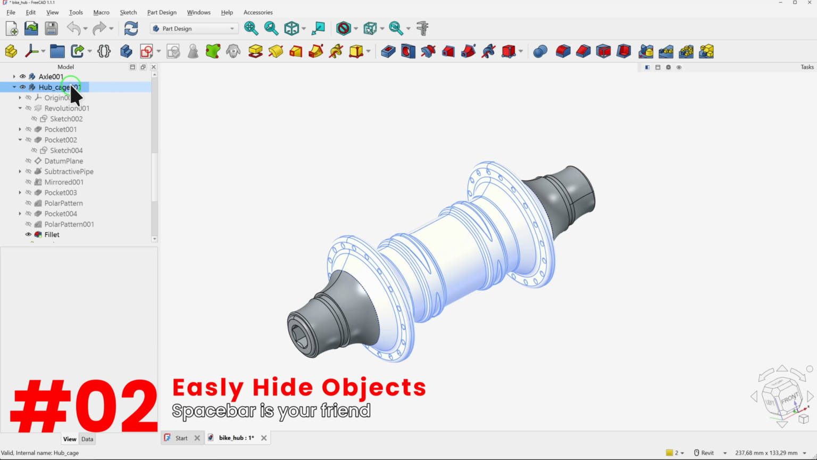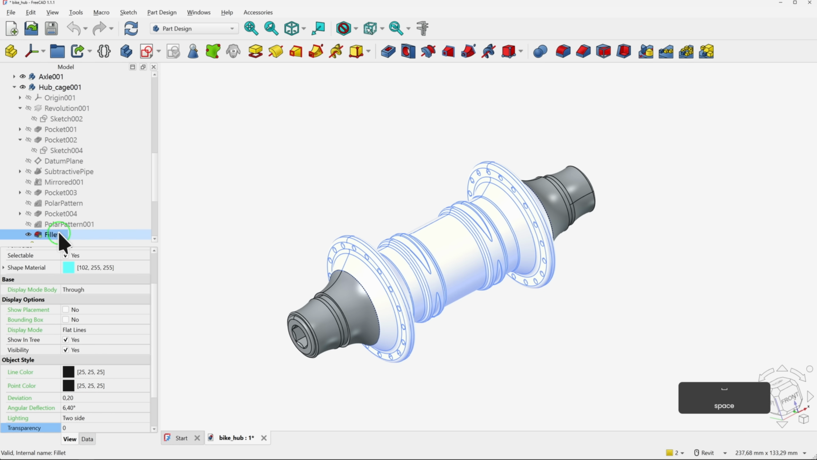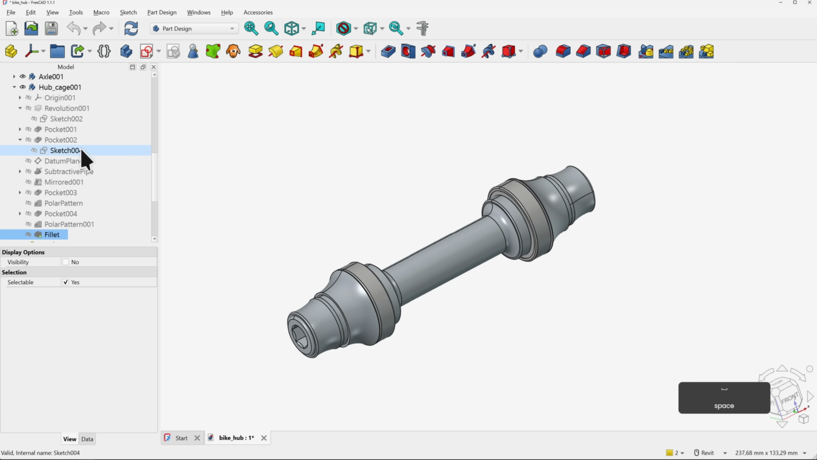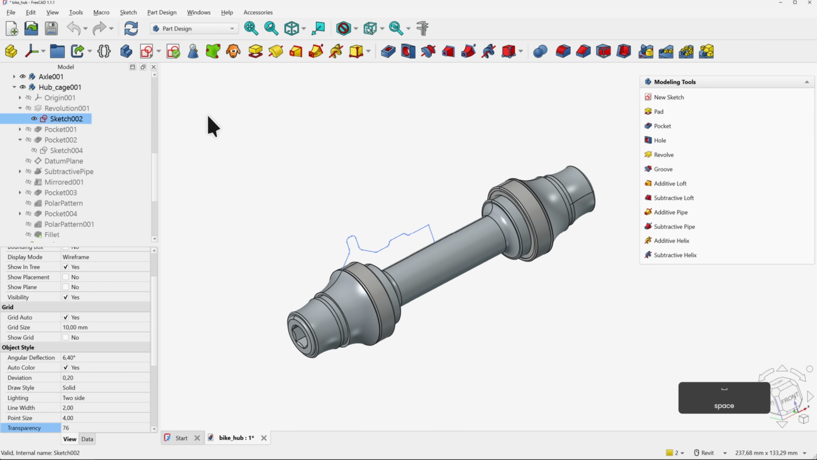Stop wasting time searching for that tiny eye icon in the tree view. You can instantly hide or show any object, whether it's a body, a sketch, or a specific feature, simply by pressing the spacebar. It works both ways. Hit space to hide, hit space to reveal. Once you get used to this shortcut, you'll never go back to manual clicking.